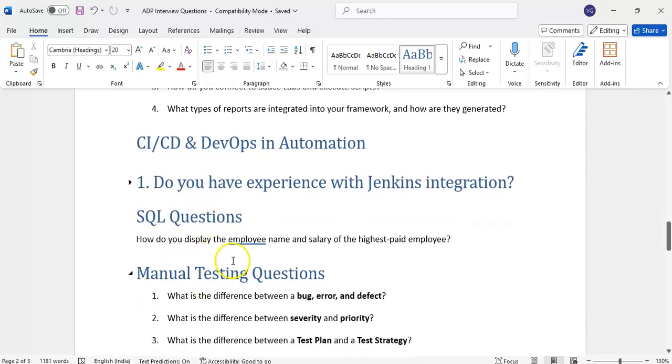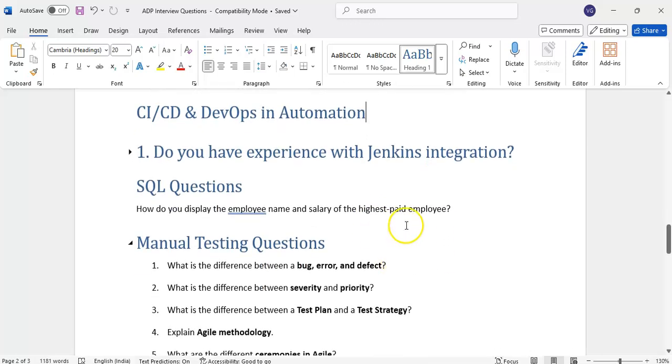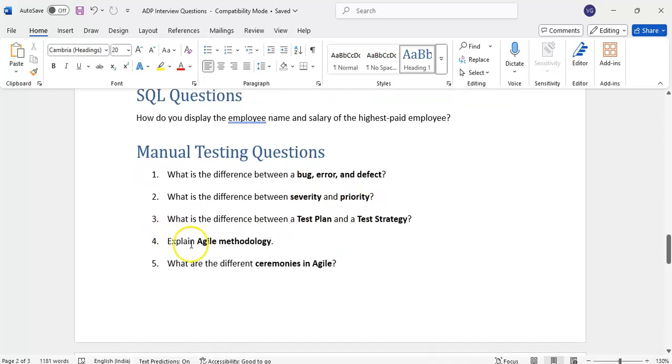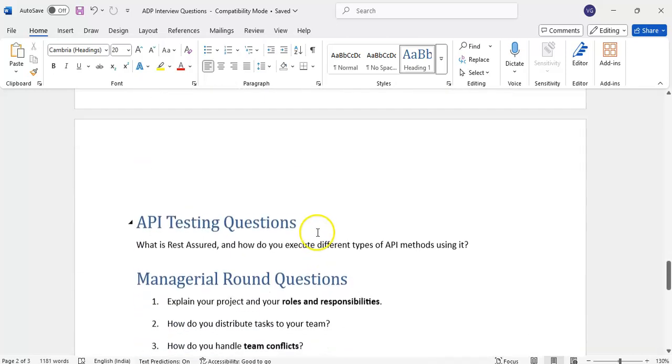Coming to SQL, how do you display the employee name and salary for the highest paid employee? They asked for the employee name and salary of the highest paid employee. Coming to manual questions: the difference between bug, error, and defect, the difference between severity and priority, the test plan and test strategy, and then agile methodology and the ceremonies in agile. These are some of the manual questions they have asked.